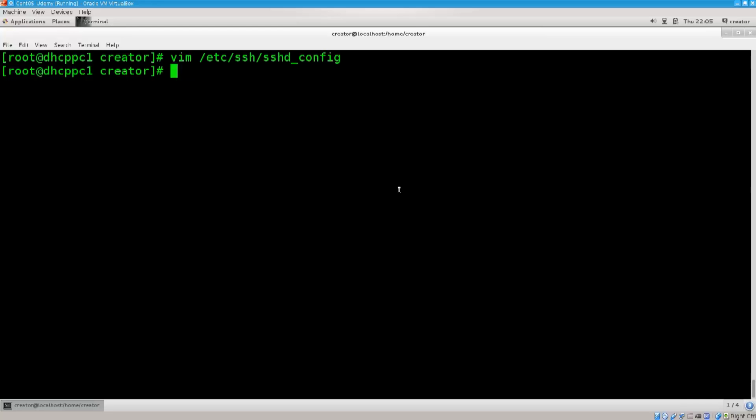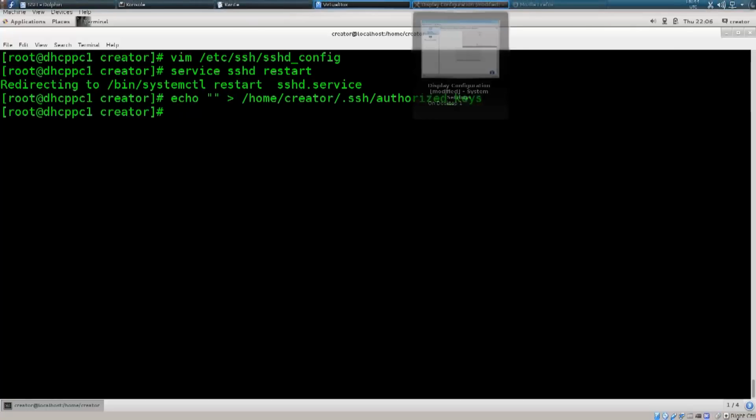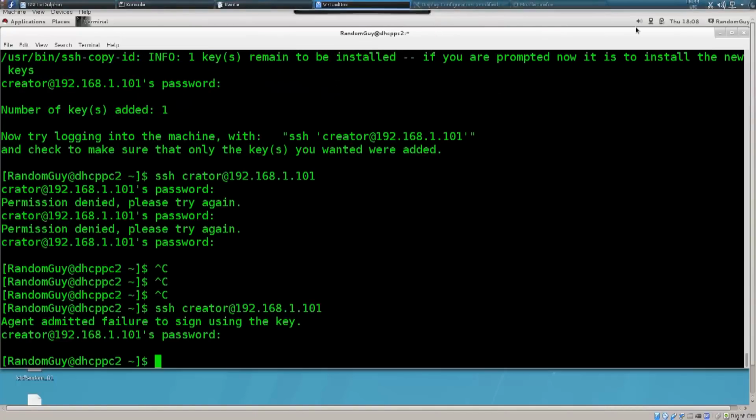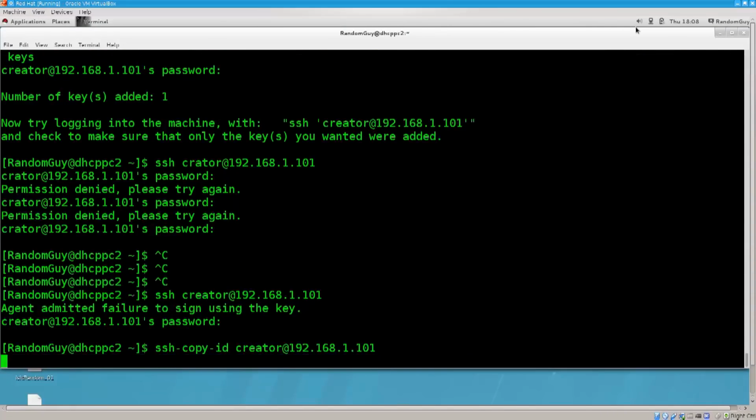I've made a quick patch for it, a quick workaround. Not sure how well it is going to work, but let's see if we will actually succeed. Come on. Echo pretty much nothing into home creator .ssh authorized keys. Excellent. So now that file is empty, and I have reset the service as well. Let's go ahead and repeat the procedure once again and import the keys to see what happens.